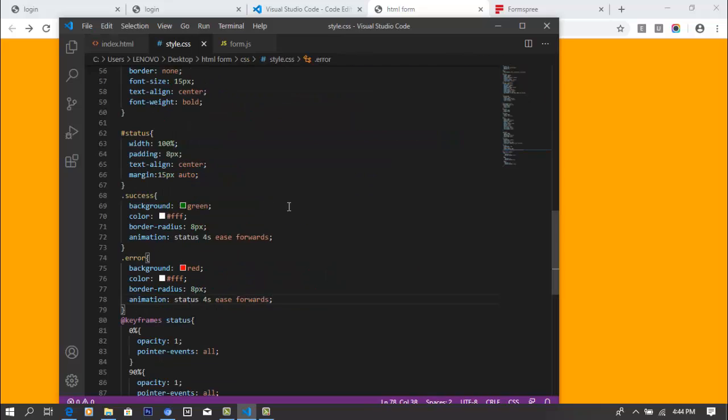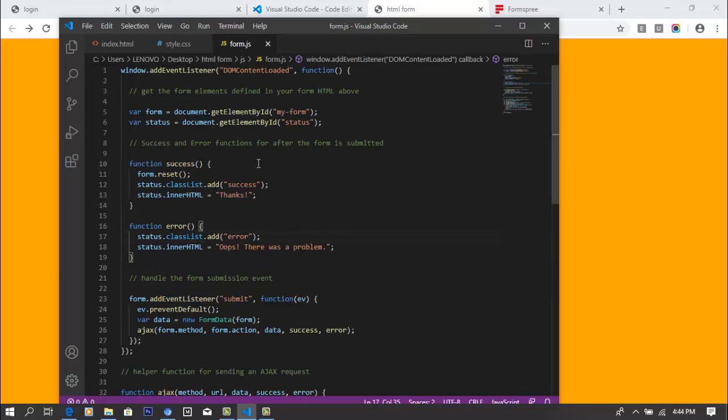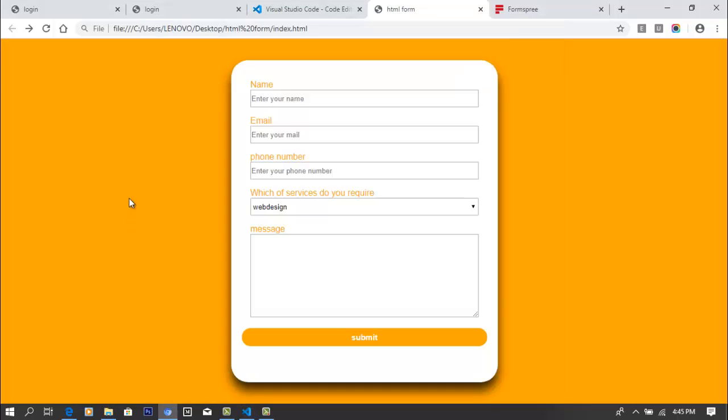You see now, the class success is here with the background of green and border color of 8 pixels, and the animation is set already. So also for the error, but still I want it to be called from this JavaScript. That's why I included here status class list dot add success, that's the class of success and the class of error. So with this, if you reload your page now, you see that nothing will be displayed.